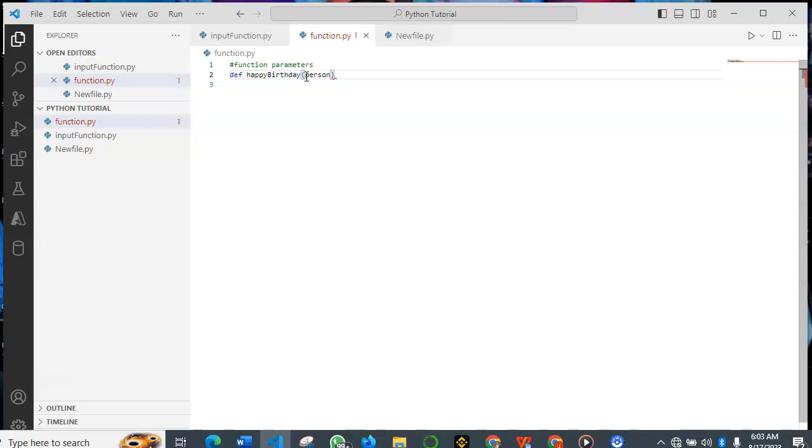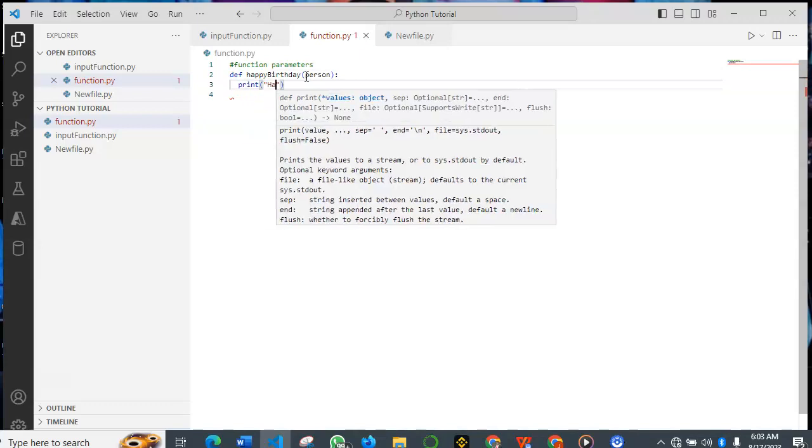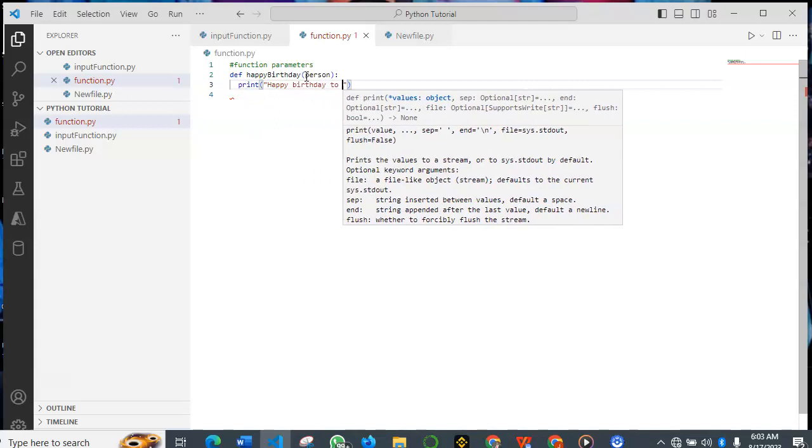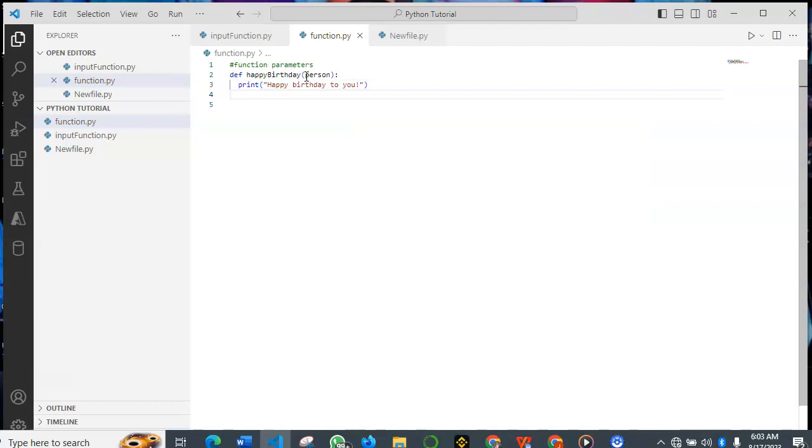So just take a look at what I'm going to do. I've defined the function happy birthday. Person is a parameter. Remember what I said parameters are. So after that, you hold your shift and you create a colon. Then you come down, you type print happy birthday to you.